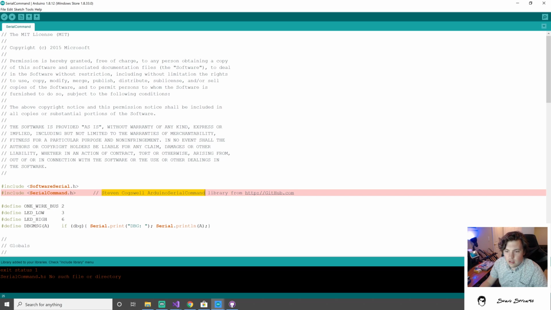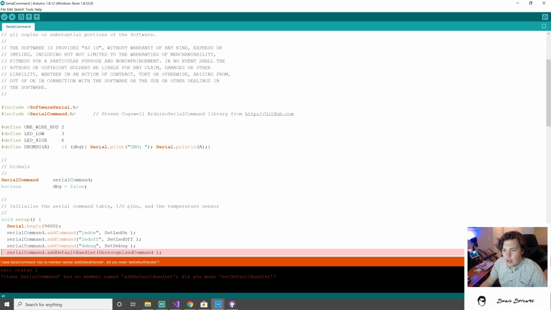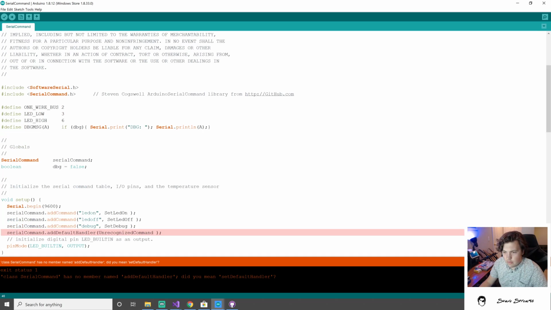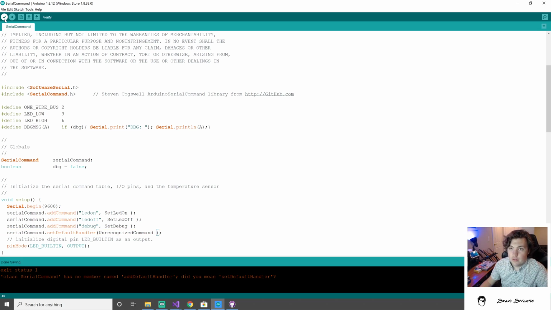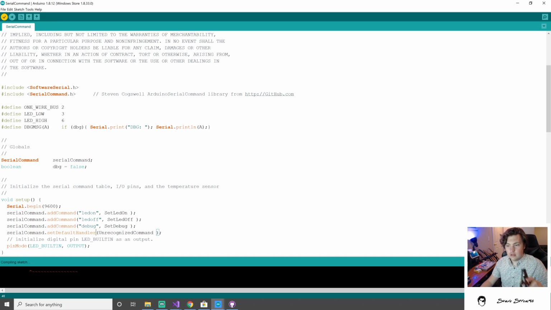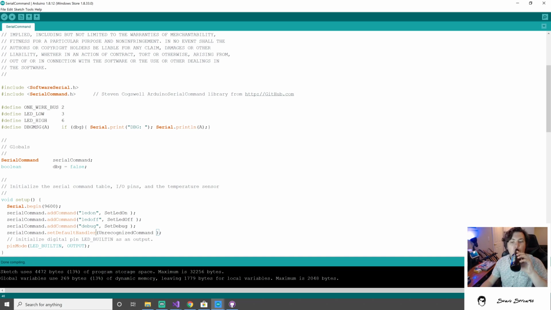Library is added. Now let's see if we can compile. Nope. Add default handler is not recognized. Set default handler. But they probably just changed the method here. All right, can we verify now? Aha, we've compiled. Okay, let's upload it.